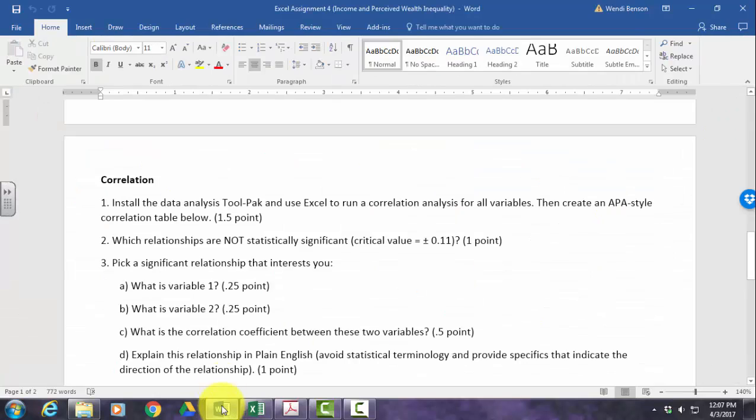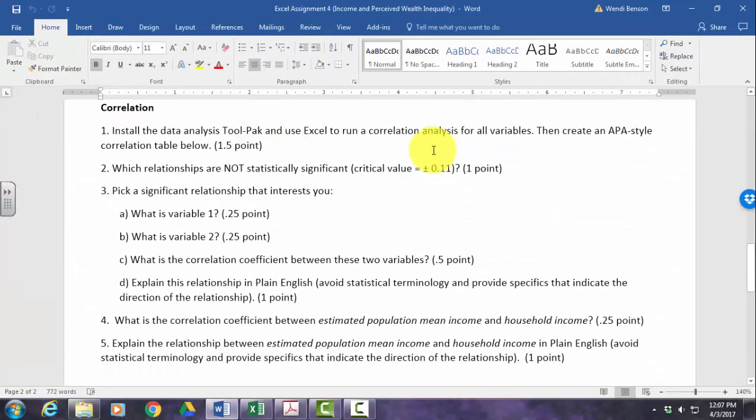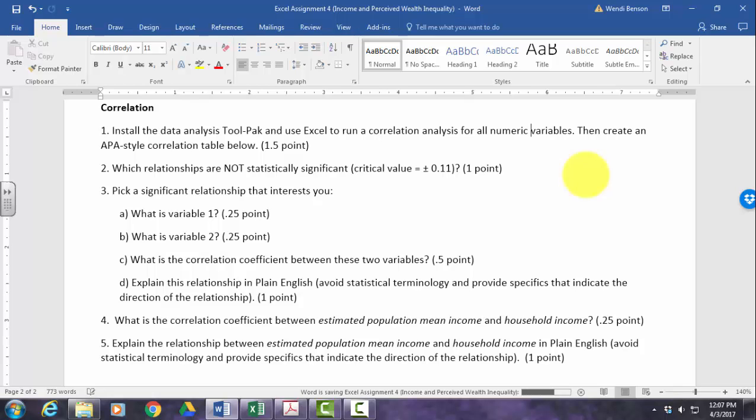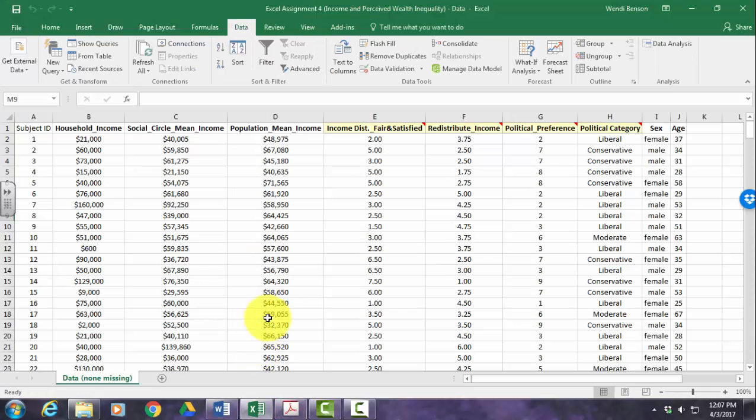So let's go ahead and take a look at the assignment. We just installed the Toolpak. Now we're going to run a correlation analysis for all numeric variables. And let's be specific with that here: all numeric variables, because you can't really run the same type of correlation with non-numeric data. We're going to stick with Pearson's r, linear correlation among numeric variables. We're also going to create an APA-style correlation table, and I'll show you how to do that step by step. Okay, so let's go ahead and go under the Data tab, click Data Analysis.